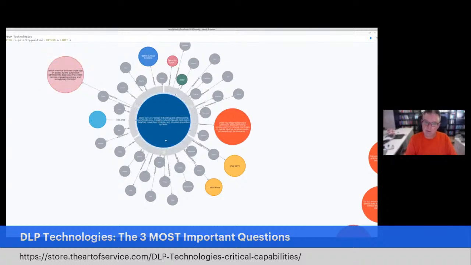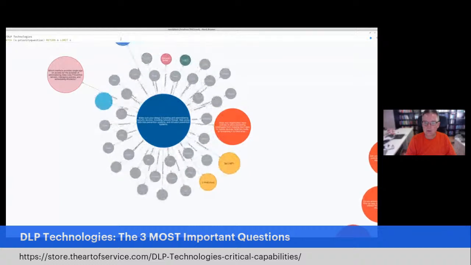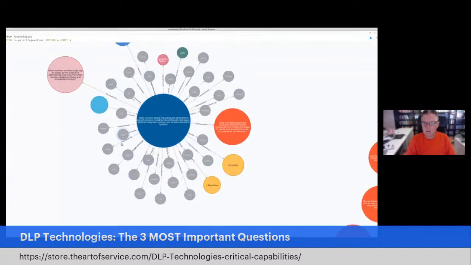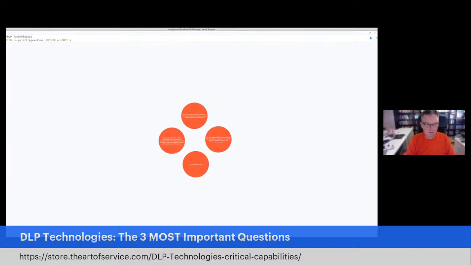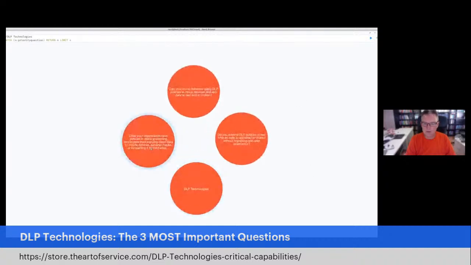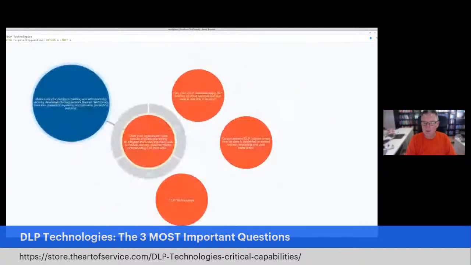Make sure you design this for building and administering security devices, including network, firewall, web proxy, DLP systems, and intrusion prevention systems. So that is what we need to have in place to make sure that email security is in place, specifically from insider threats. Safety critical systems, this is linked to as an area here, and here you see all the related keywords. So if I pull them all up, these are the top three most important questions to ask when you deal with DLP.